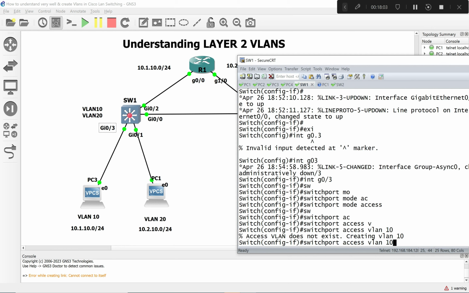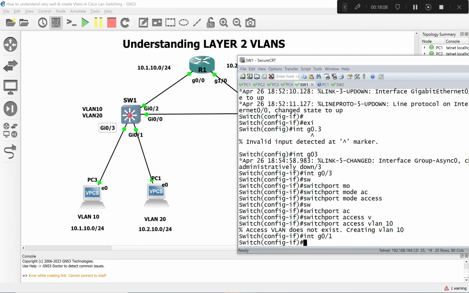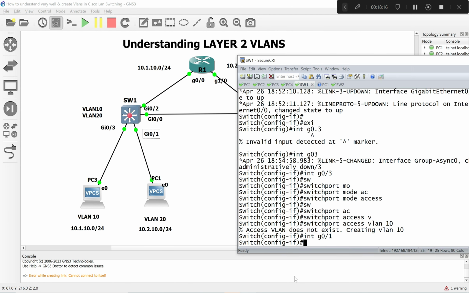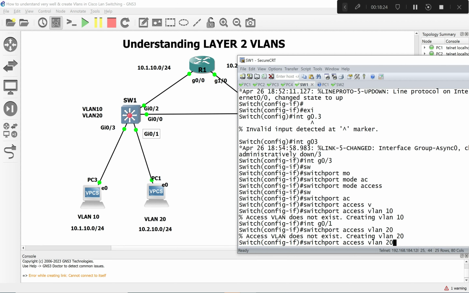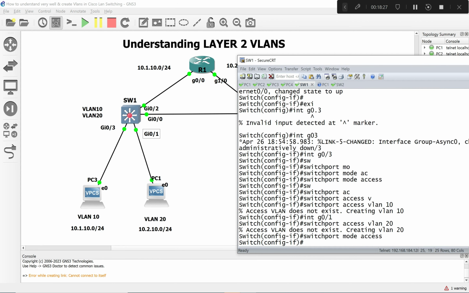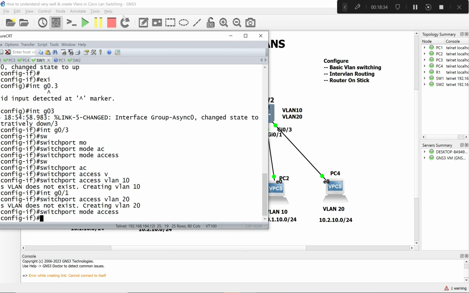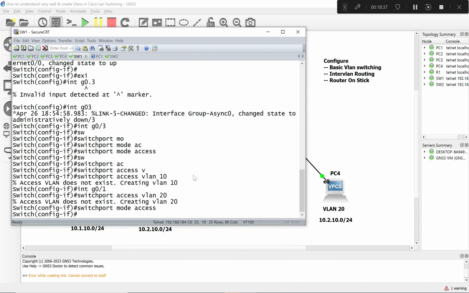Now if I go to gig 0/1, which is this one, PC1 is a part of VLAN 20, and it is access. I just go forward and do it. Then for the other two, PC2 and PC3, let me go to switch 2.